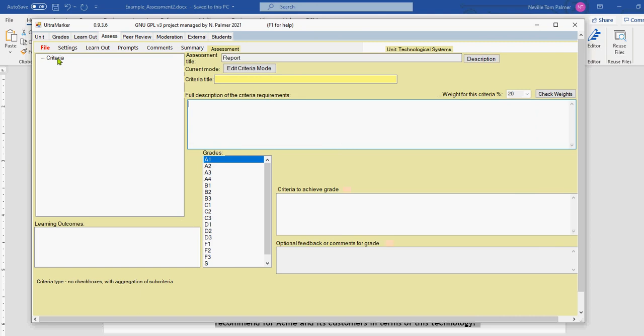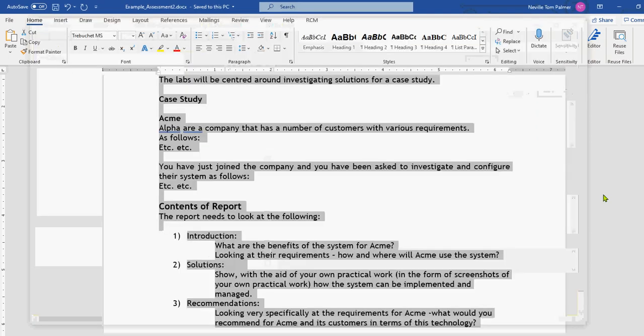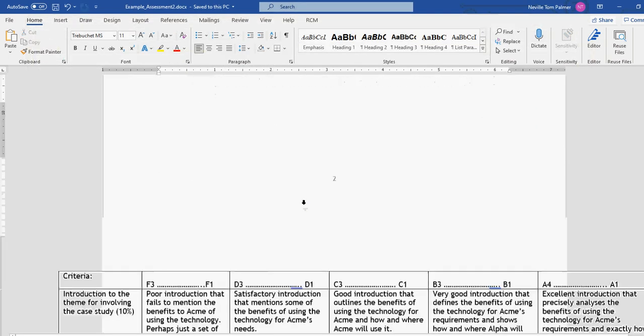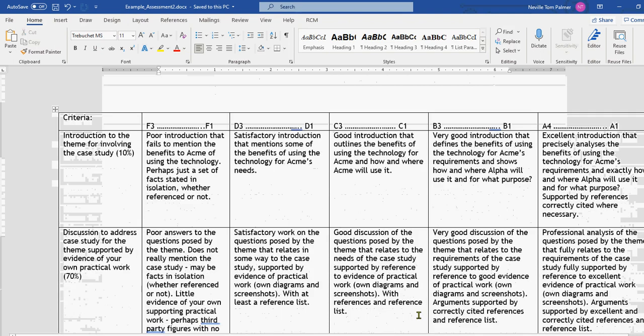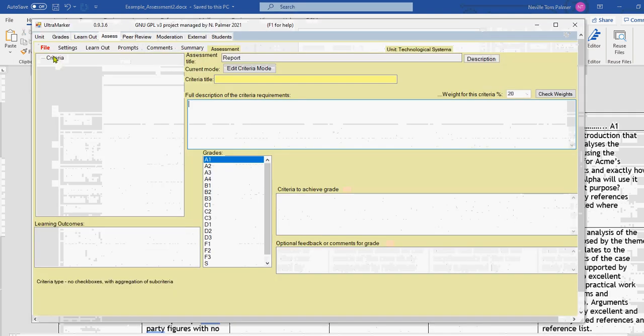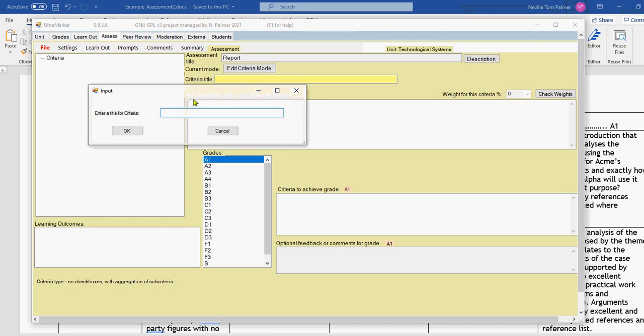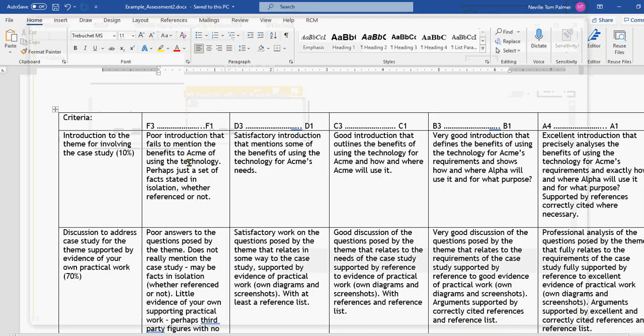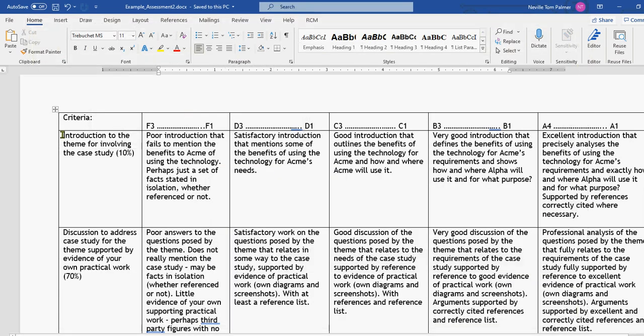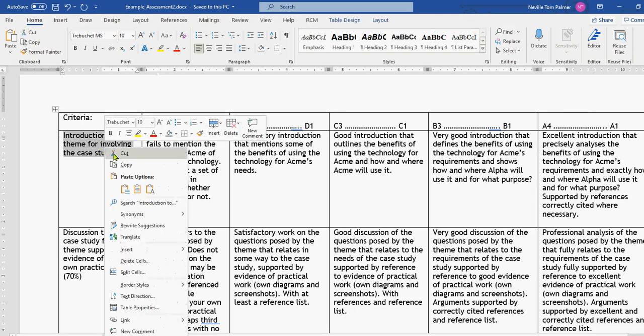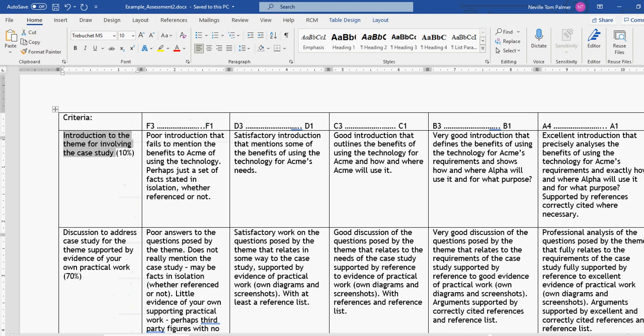Now then, we haven't got any criteria. So where do we get that from? Let's scroll down to our assessment rubric. There's our assessment rubric. So now we need to add criteria. What's the first criteria? The first one is introduction to the theme and case, involving the case study, etc. So we'll put that in there.